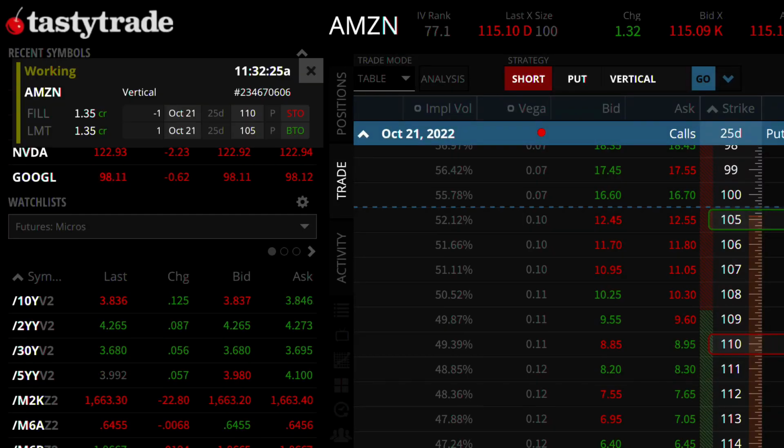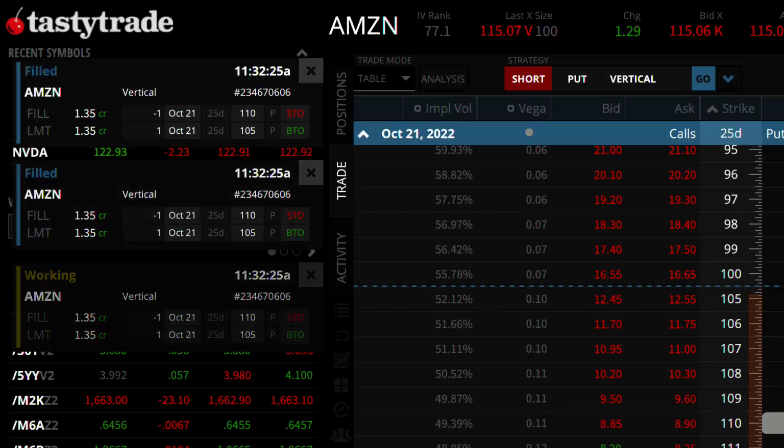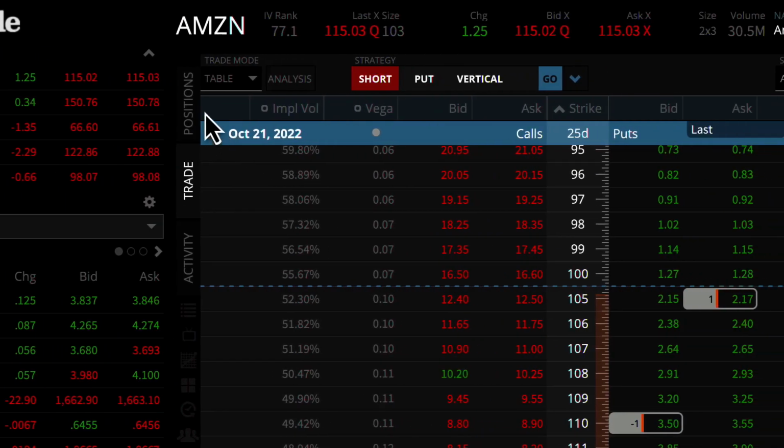A notification will appear on the top left corner of the platform indicating that the order is working. When the order fills, a notification will appear in the same place, and the short vertical spread will appear in the Positions tab.